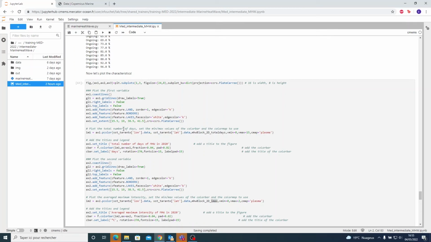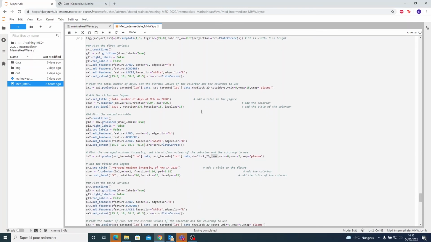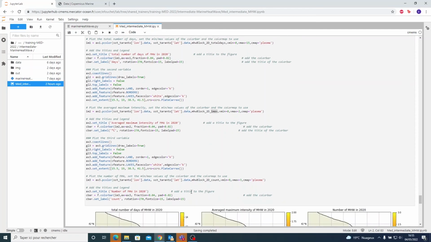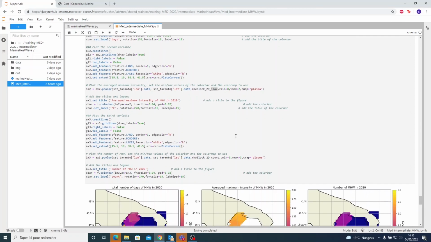So in the first map we plot the number of days which were affected by a marine heat wave. In the second plot we have the average maximum intensity of each cell, and in the last one we have the number of events, the number of marine heat waves which happened during the year 2020.